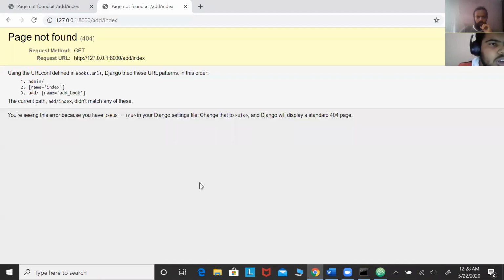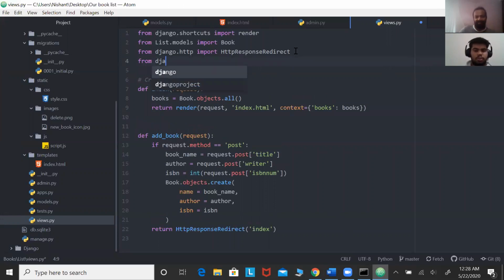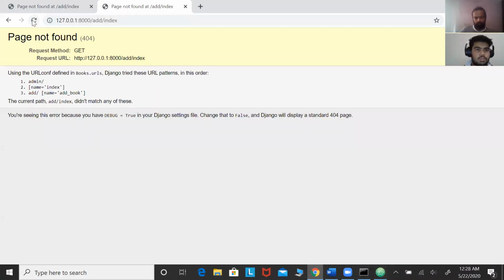It is still not working, right? If you notice in the address bar, we have this extra line add/index. Yeah, add/index. It should have been okay. Maybe we just need to put the double quote empty in line 21. I don't know, just a rough guess. Django.urls import first. I think we need to run the server again or what?